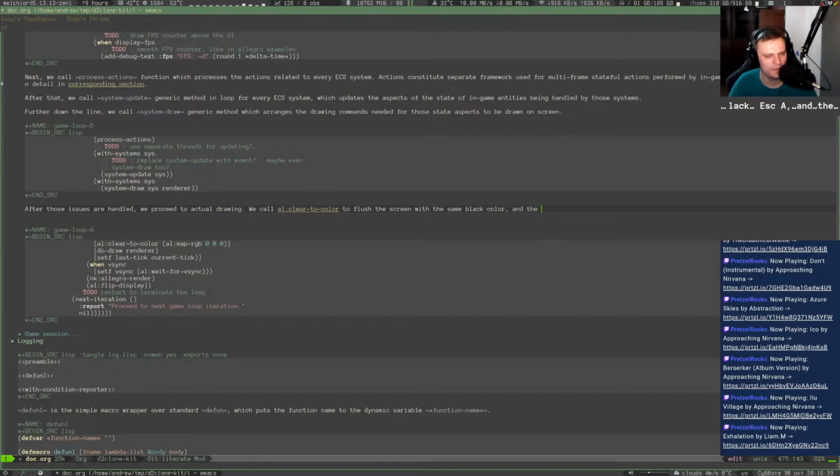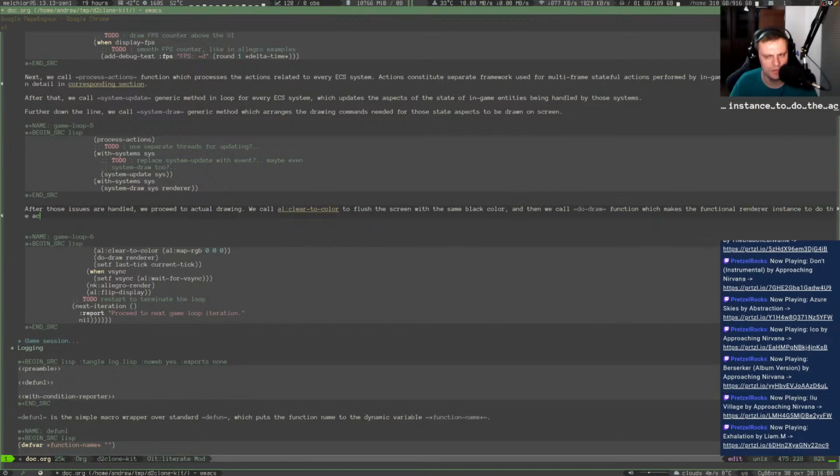And then we call the do draw function, which makes the functional renderer instance do the actual draw calls.